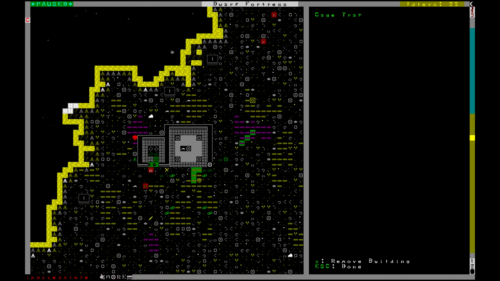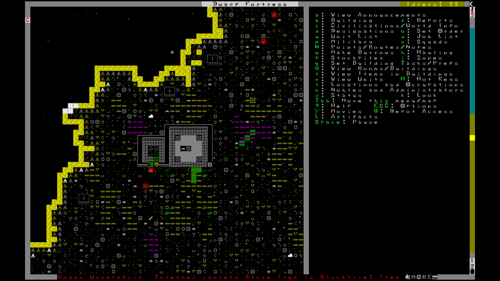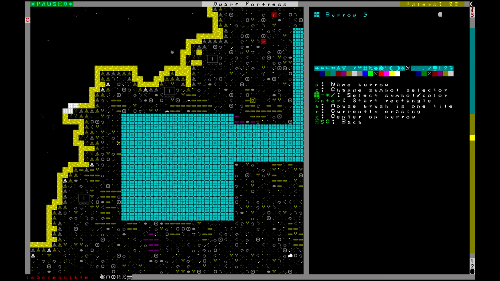I don't know why we're not putting cages in these last 2 cage traps. Maybe these ones are just... Oh, these ones I bet are just soaked in vomit. Okay, that's why they're that color green. Okay, I'm going to shut off this burrow here.